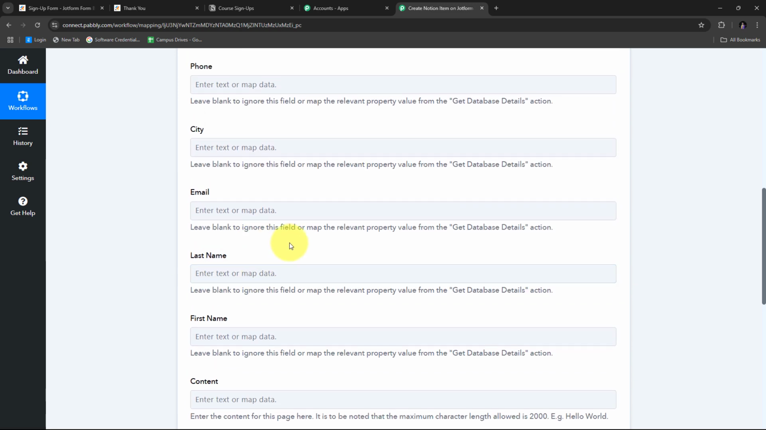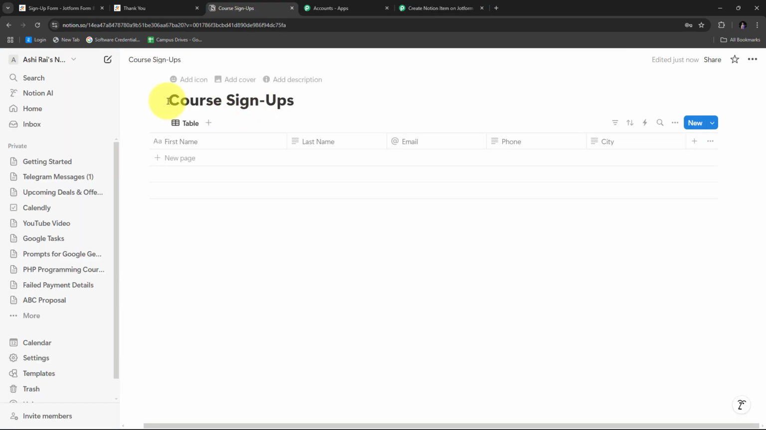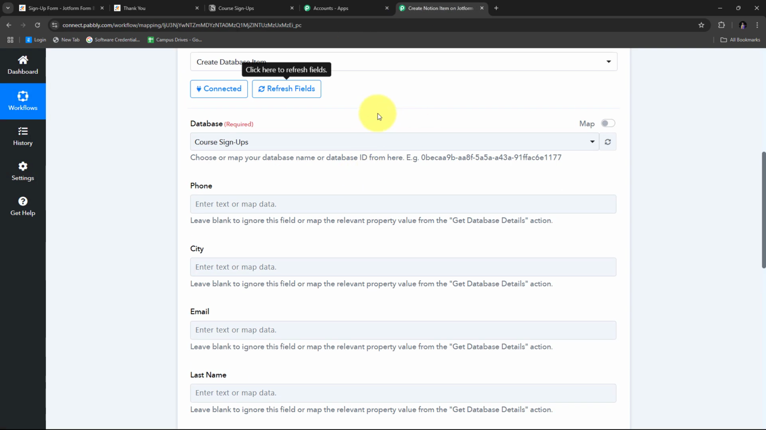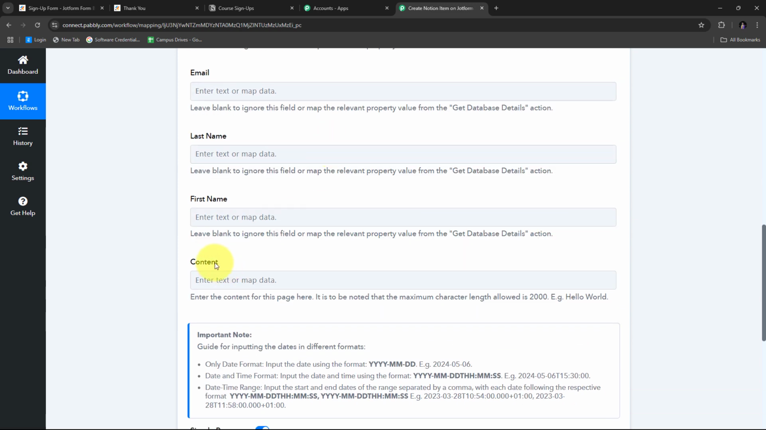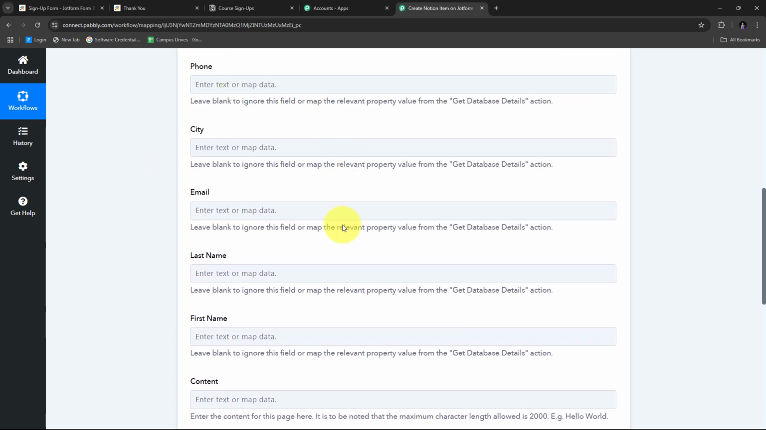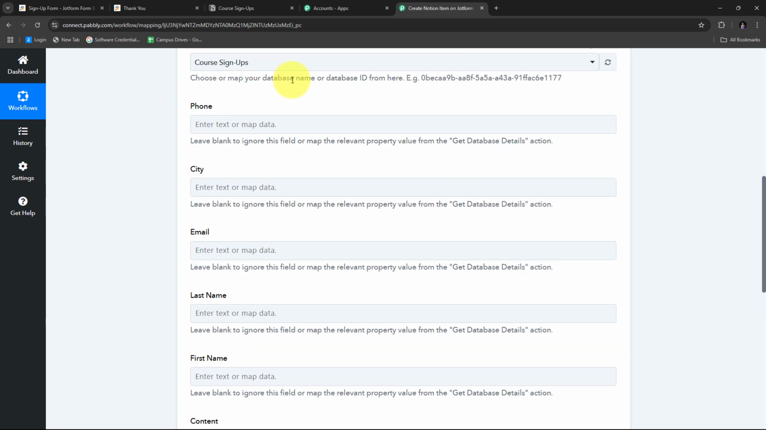So to check, let me take you to my Notion database, and here this is my page of course signups, or this is my database where I want to add all the detail of my form submission from Jotform. So here I have all these columns like the first name, last name, email, phone number, and the city. So I'm going to go back to Pabbly Connect, and also in Pabbly Connect we can see I have all these tabs too. So these tabs are of my column, and in these tabs I need to add the detail of my form submission or the detail of my sign up, and I'm going to add all these details by using my response of Jotform.